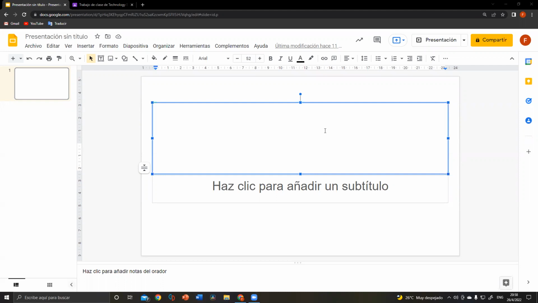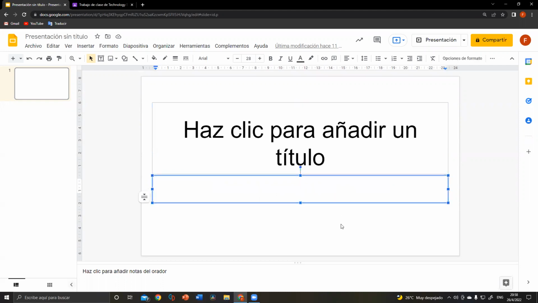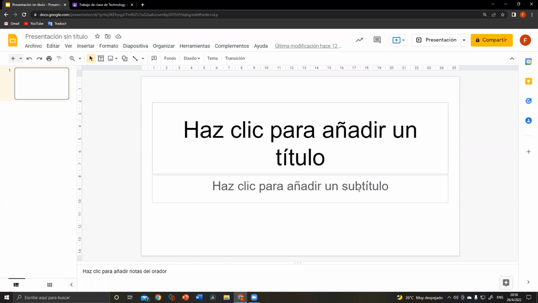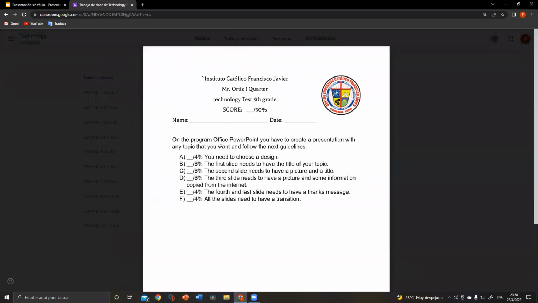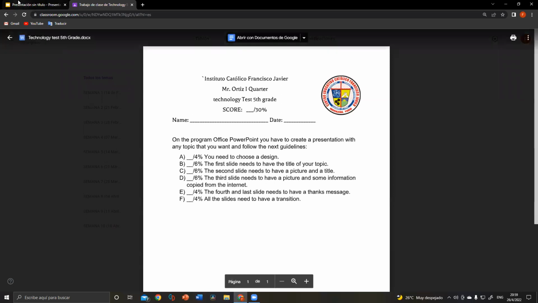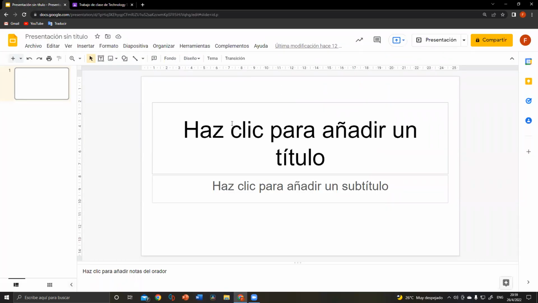We're going to do this tutorial in English because you guys should understand the instructions in English. So welcome to this tutorial of what you're going to do for the technology test on 5th and 6th grade. First of all, you guys need to follow all of these guidelines. It says on the program Office PowerPoint, but some of you don't have PowerPoint on your computers or you don't have a computer, so we're going to be working with Google Slides. If you can do it on PowerPoint, well, you can do it. Go ahead. However, I'm going to teach how to do exactly these instructions, but on Google Slides.